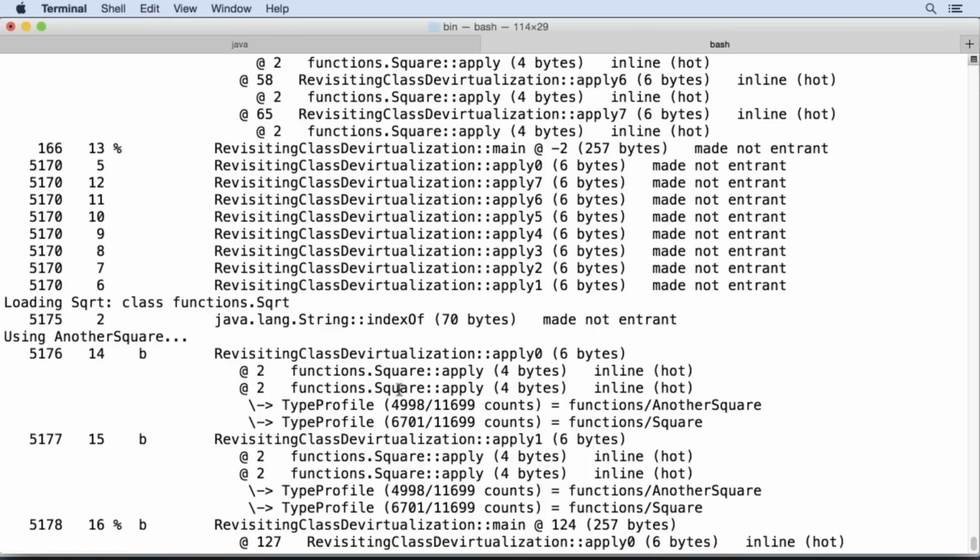Yes. Another square actually extends square, but the way the type checks are done, each type is handled separately. So our type profile shows us a count of 11,699, of which 4,998 are another square, and 6,701 are square. And that's true for both apply 0 and apply 1, else they're doing an uncommon trap.